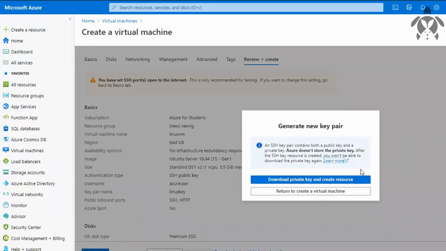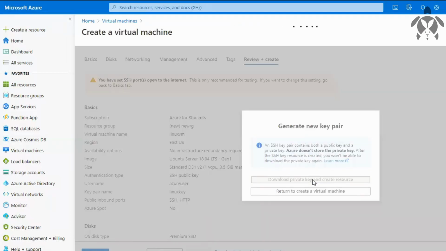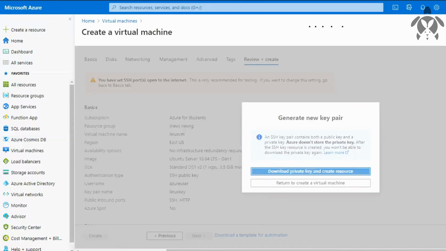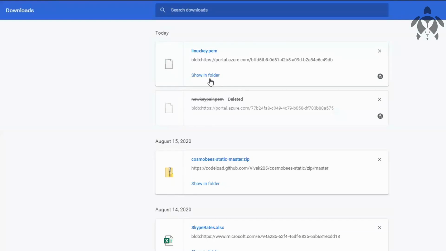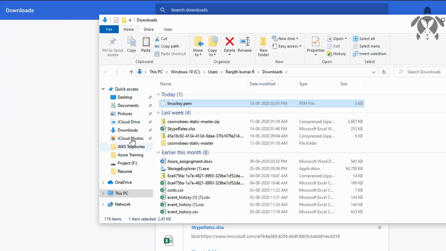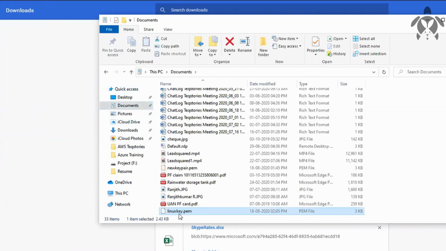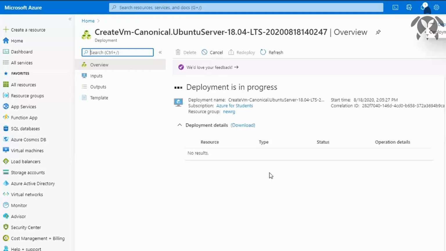So it is asking me to download a private key and create resources. I'm gonna click on download private key. Okay, my key pair has been downloaded. I'm gonna click on show all, and I will open in my folder, and I'm gonna place it in the documents. So this is my Linux key.pem. This is the one used to log into my virtual machine. Okay, let us wait for the deployment to be completed, and then we shall try to log into our virtual machine using the key file.